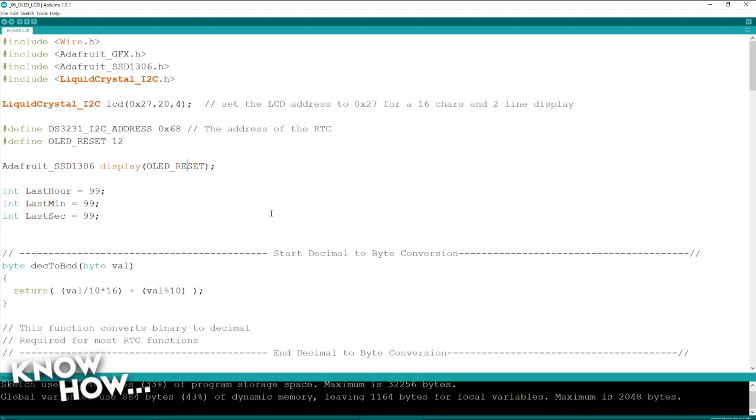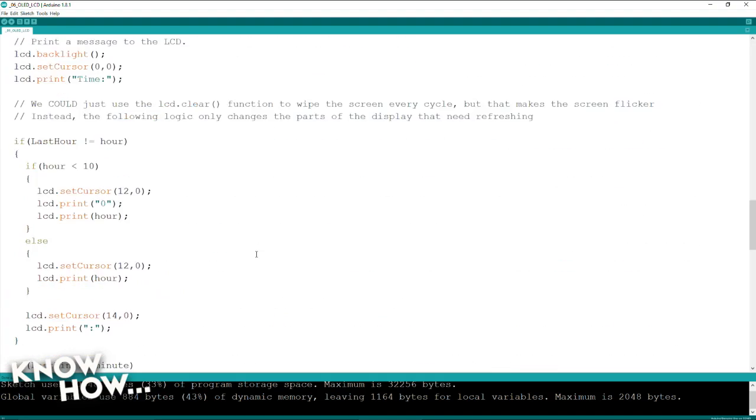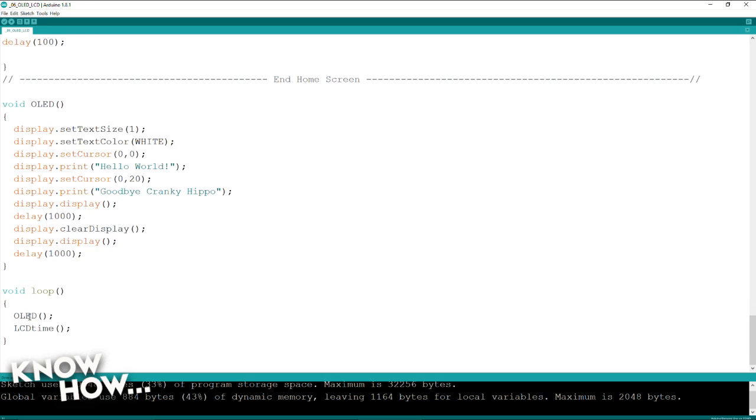It's cool that I can run multiple devices, but if you look at the code here, remember, this loop is going to do the instructions over and over again. The first one it's going to run is the OLED function. If I look at the OLED function, this is normal. Set the text, hello world, goodbye Cranky Hippo, but then delay 1000. Delay 1 second. Then clear the screen and delay another second.